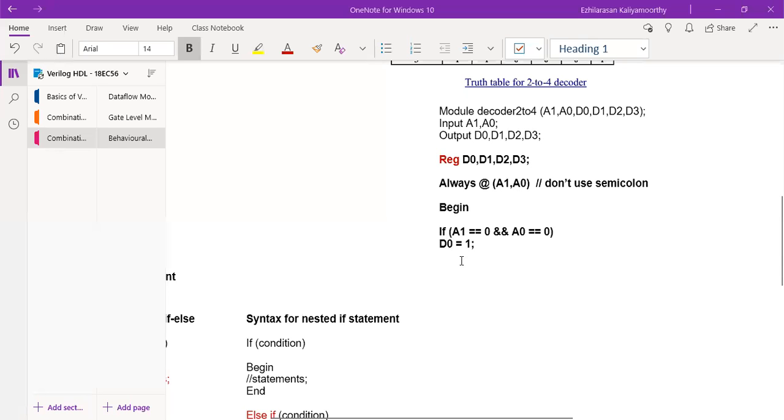If input A1 is equal to 0, very important, this is the equivalent operator. You have to use double equal to, same like in C++. Then the variable 0, and this is the conditional and, not the logical and. You remember, because you might have had a doubt: the same ampersand we used for logical and, how can you use the same ampersand here also? So when you use it in the if statement, that will be a conditional and.